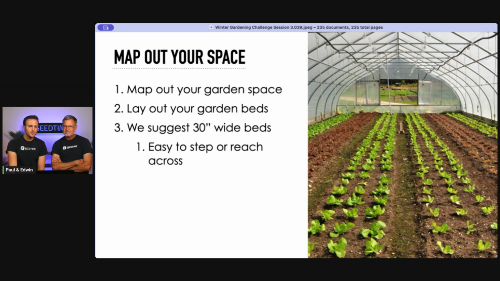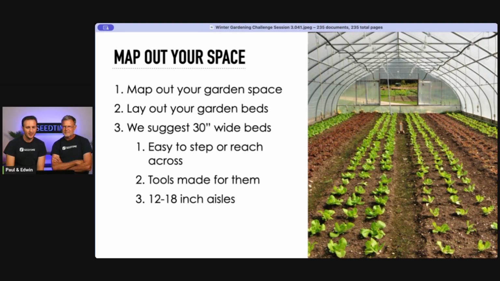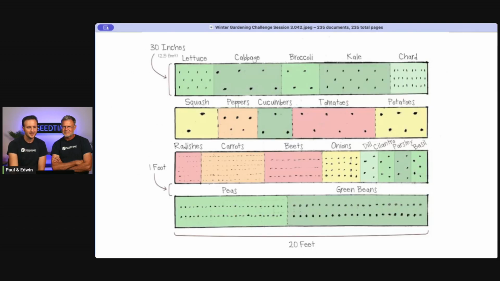Yeah. The reason why we suggest 30-inch wide beds is that they're easy to step or reach across. They're a nice width for that. There are tools specifically made and designed for 30-inch wide beds, especially when you get up into the farmers market farming world. That being said, a lot of these tools are really awesome for the home garden. So you can use them and really be more efficient as well. And then 12 to 18-inch aisles between your beds. If you can do 18, much nicer. If you're really maximizing your space, you can get by with 12-inch aisles. It is quite a bit smaller for stepping. You just kind of go single file there.